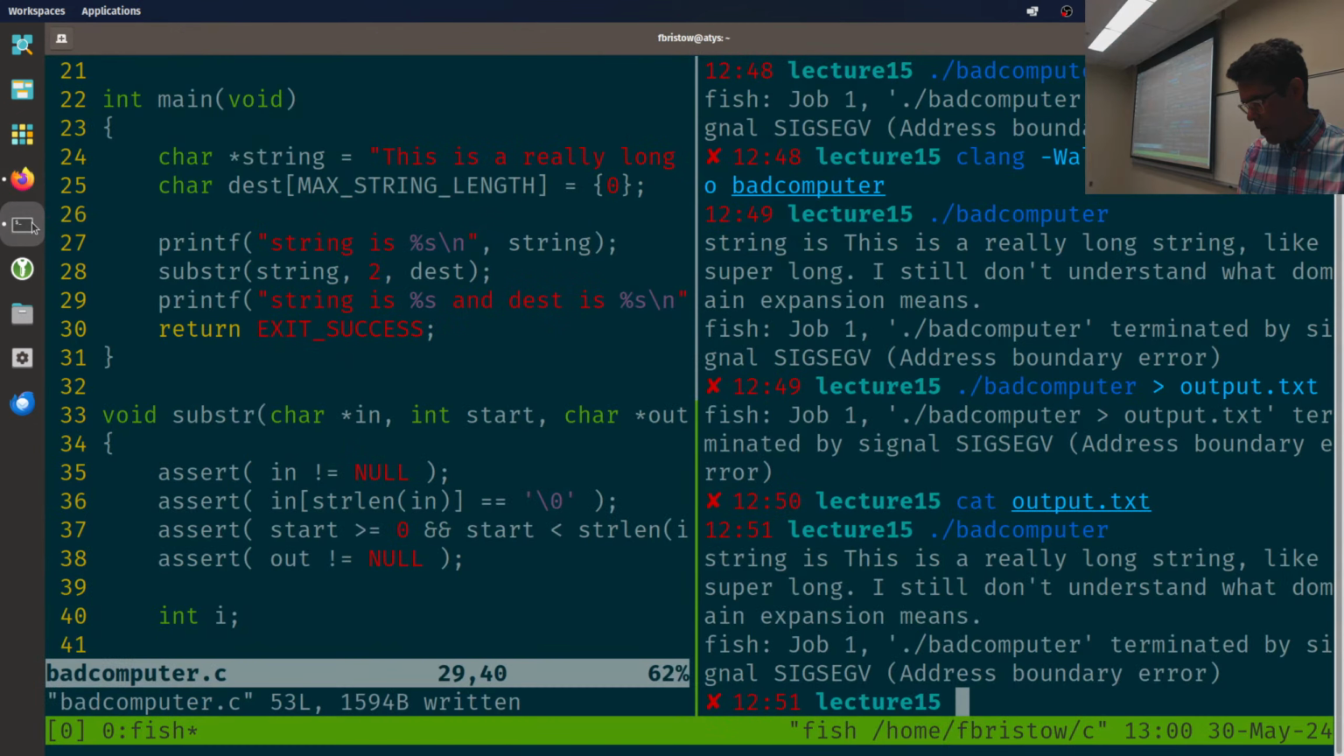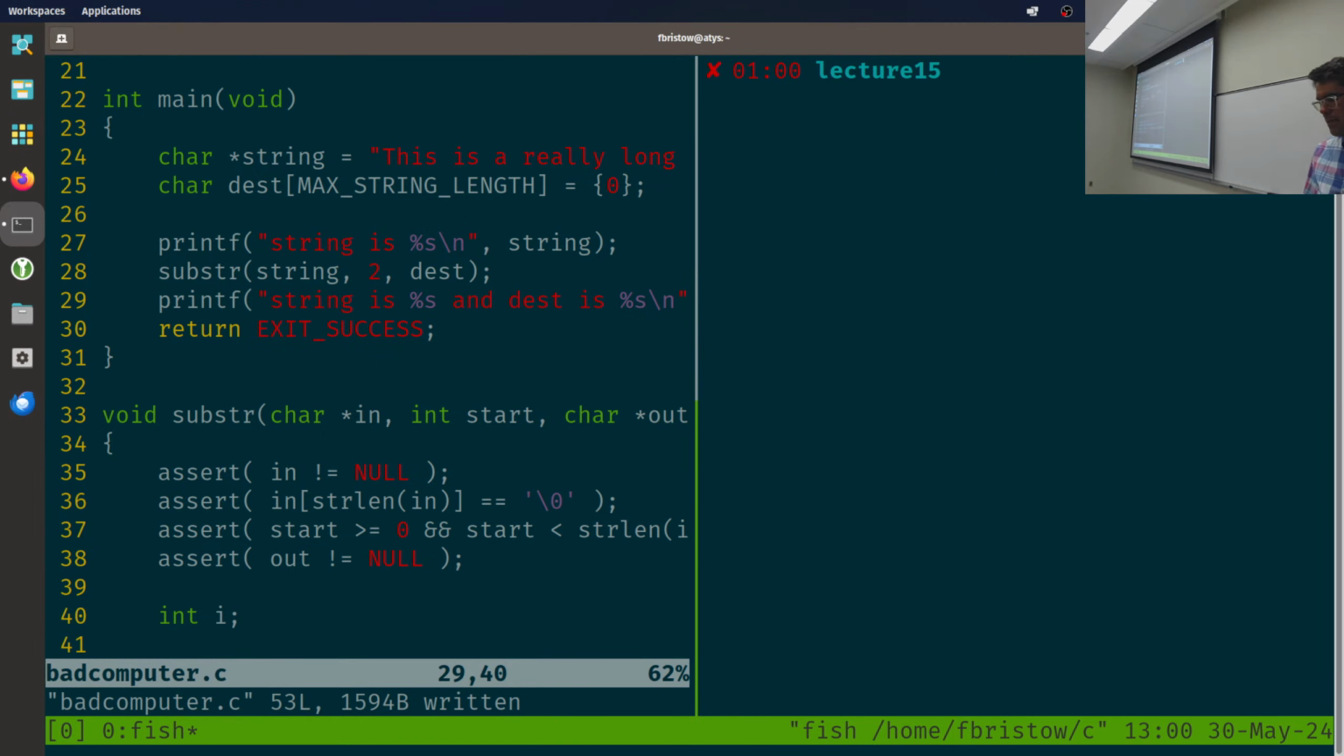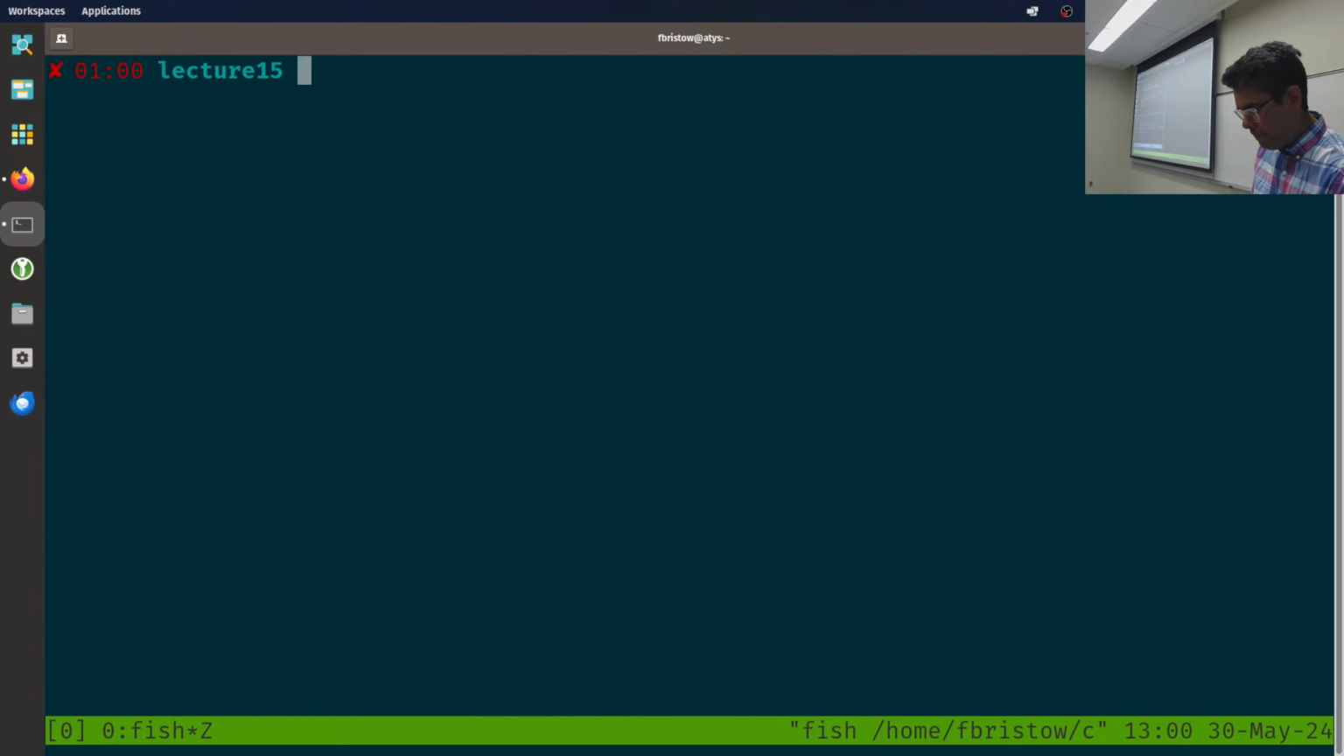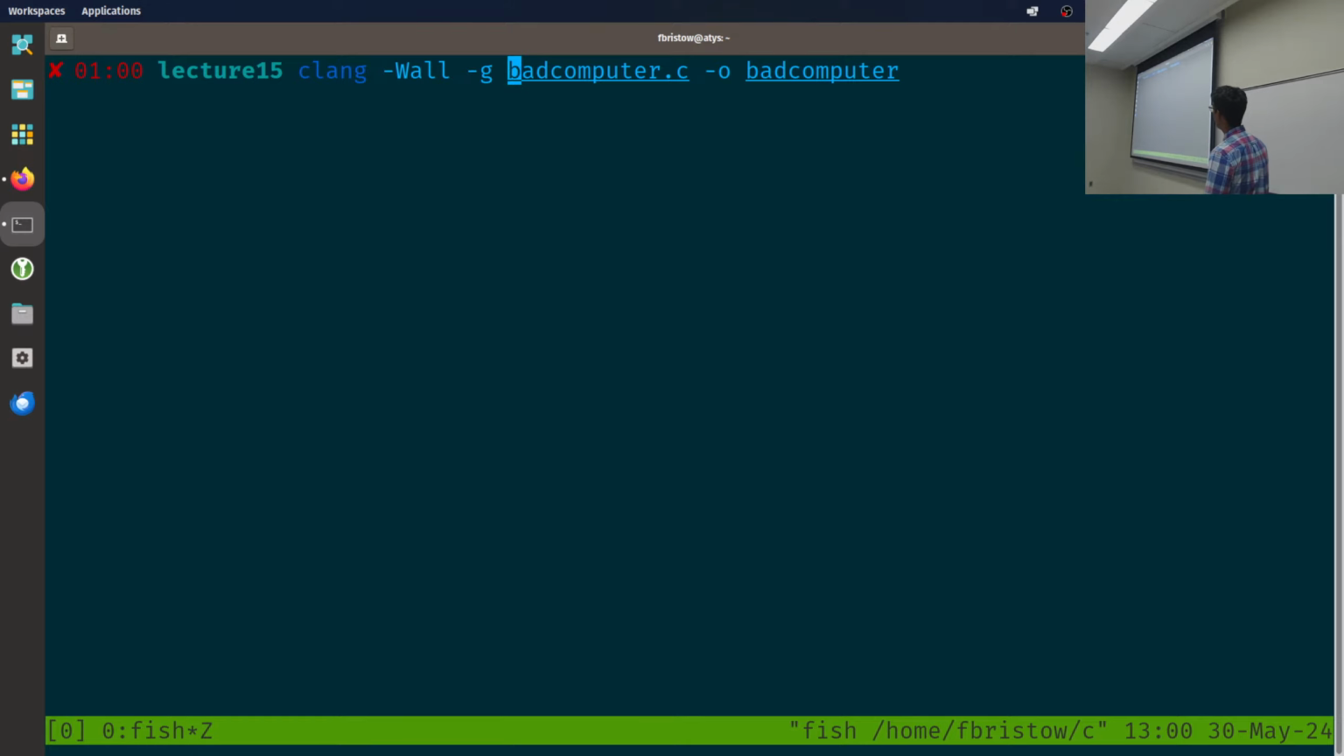So let's head back to our terminal. We've got badcomputer.c here. I'm going to zoom in on this pane, and I'm going to recompile badcomputer.c. I'm going to recompile this with the -g flag, so I want to include debugging symbols.